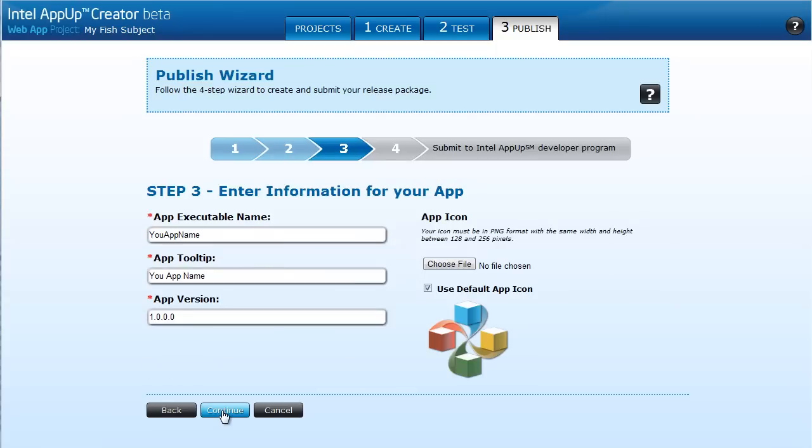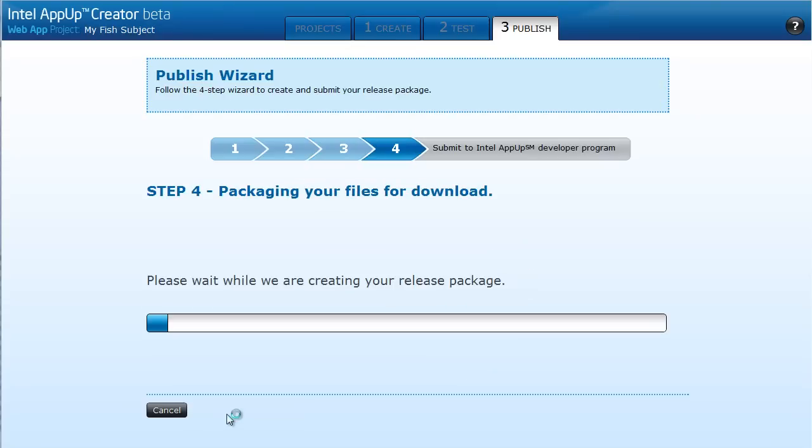In the last screen, you'll be entering the executable name that you want for your application, and also a tooltip that will show up when the cursor hovers over the icon. You can also enter application version, such as 1.0.0.0, to identify your first release. If you have an icon, here's the time that you can also enter the icon.